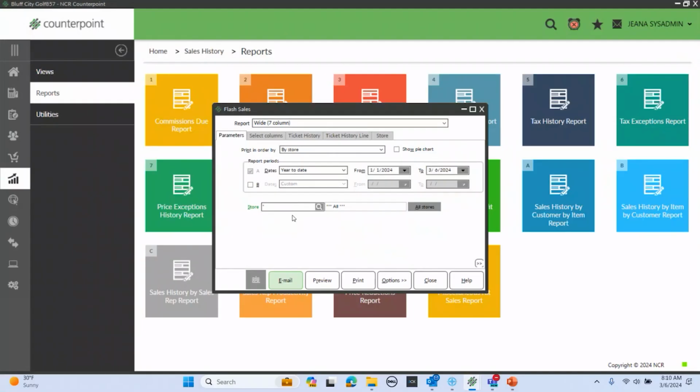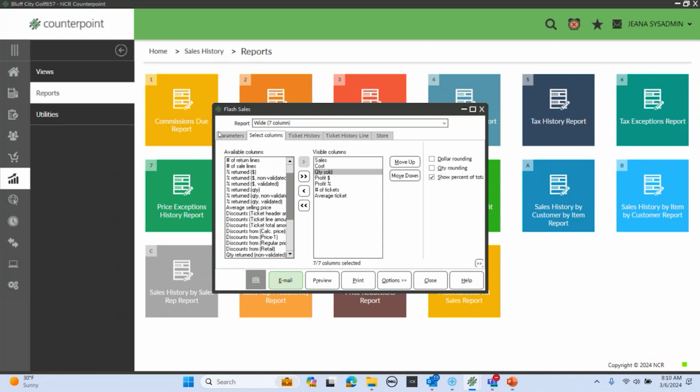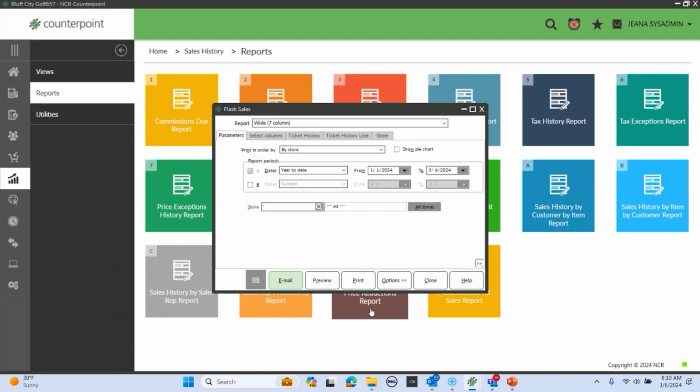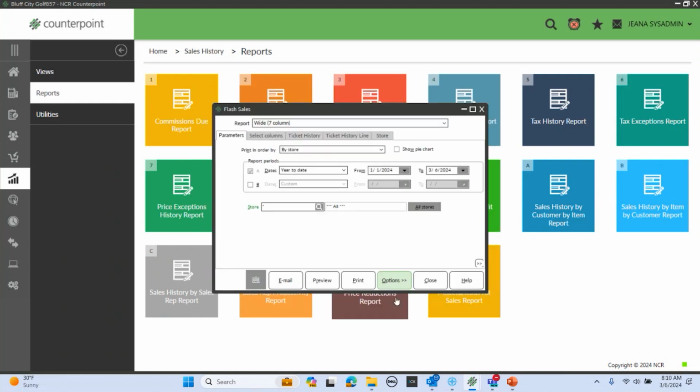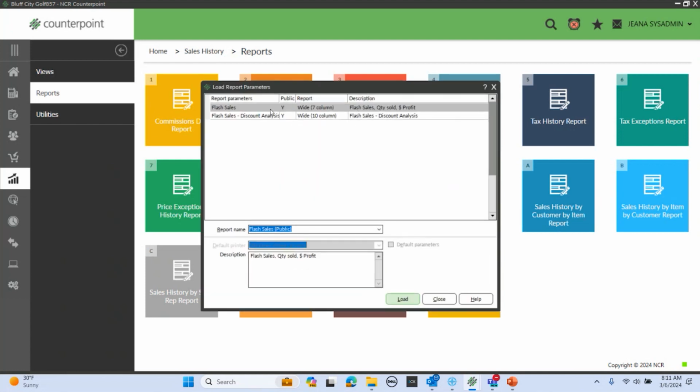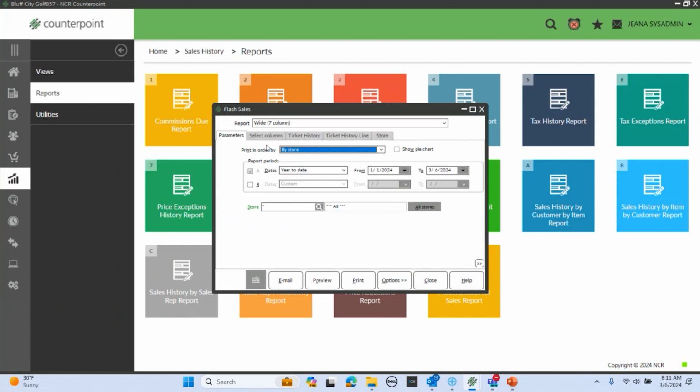Once you set these parameters, if you don't want to have to set them or select your columns from scratch every single time you want to run this report, you can actually come down here to options, save parameters, give the report a name. And I also like to give the report a description, maybe quantity sold, dollars, profit. Tells me what's in the report. And save. Now, if I want to recall that saved parameter in the future, all I need to do is go to options and load parameters and pick my flash sales report, and all the columns will be set.